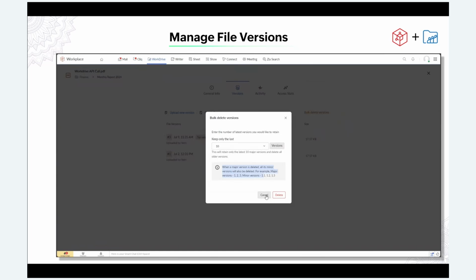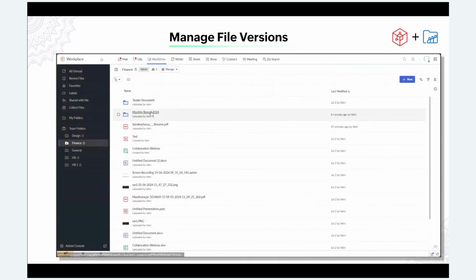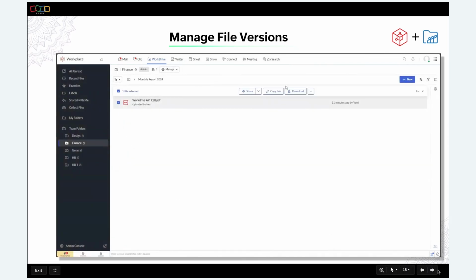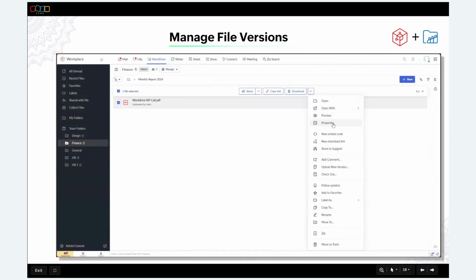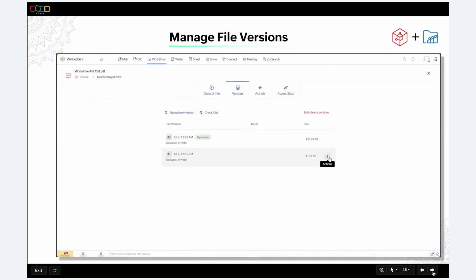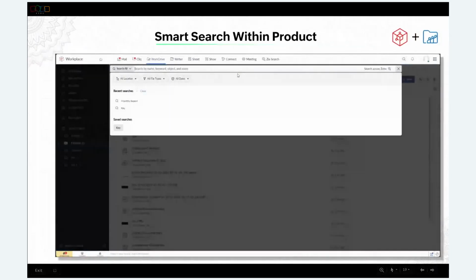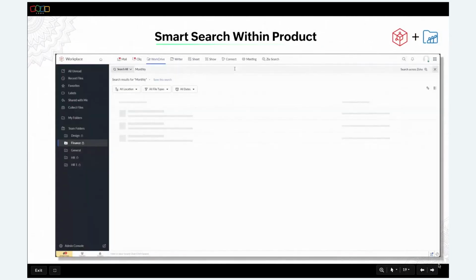This allows you to configure how many of the most recent versions you want to keep and automatically delete the rest. That's fantastic. The bulk version delete option will definitely simplify managing file versions. Following up on file versions, Monisha, can you elaborate on how the search feature works in WorkDrive?